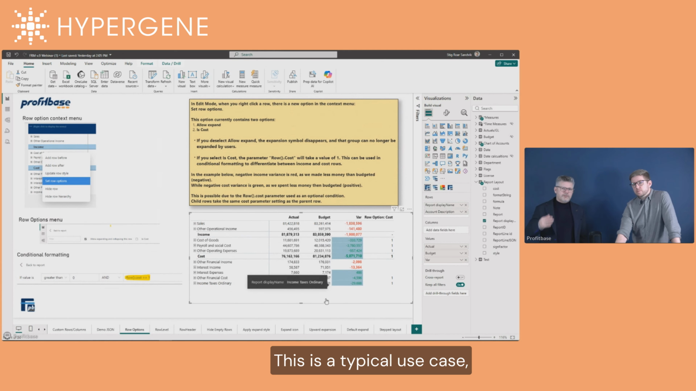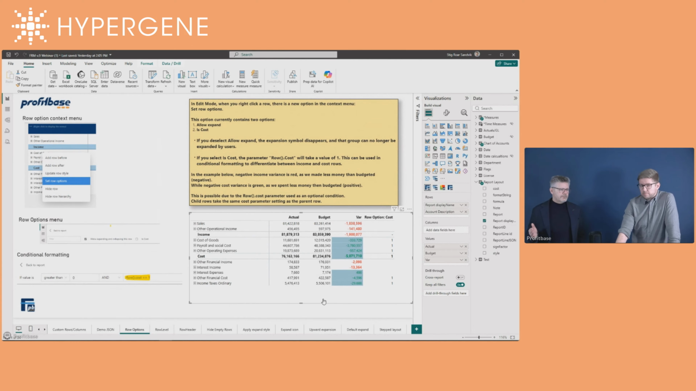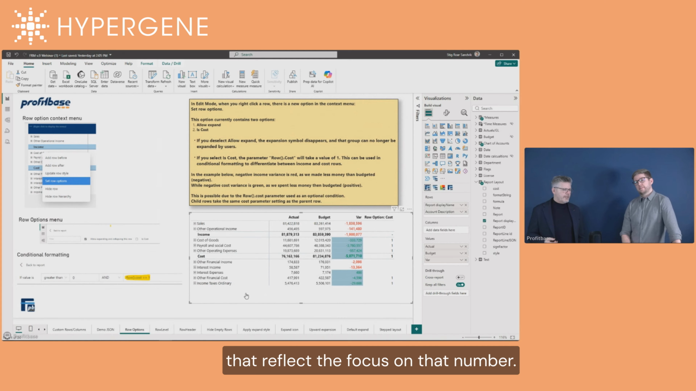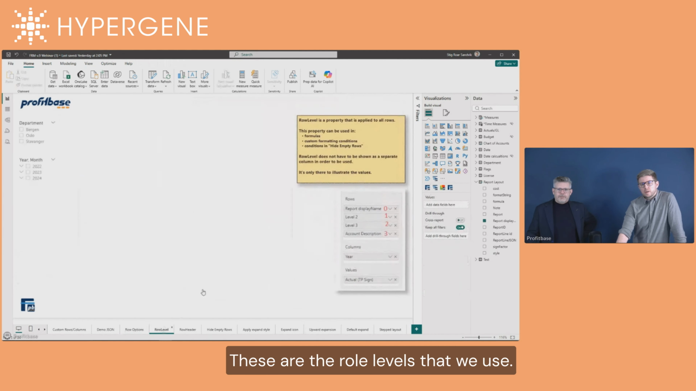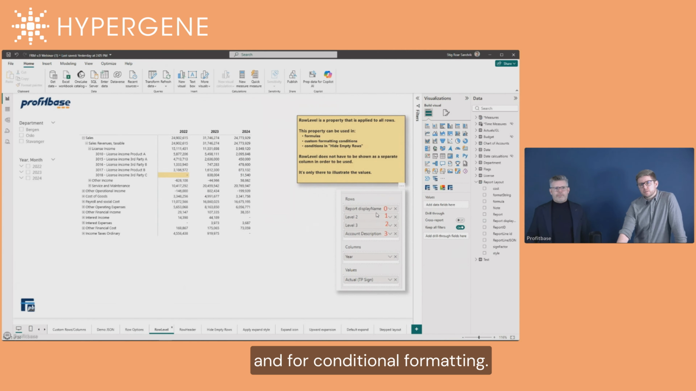This is a typical use case where you have one column minus another, but income and cost are obviously not the same. So it's green if you have lower on the actual versus the budget, and the opposite on the income side. So you want to have coloring that reflects the view of that number, right? Right. Yeah. So this is all conditional formatting that you can set up in the visual. Okay. These are the row levels we assign, which you can use for formulas and for conditional formatting.